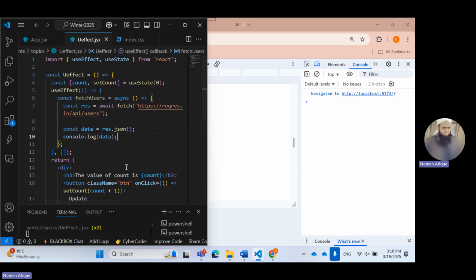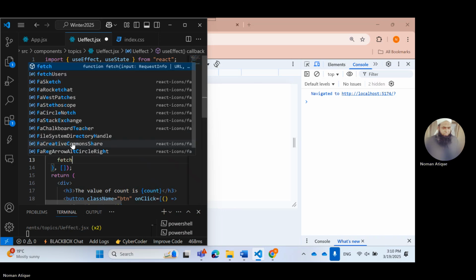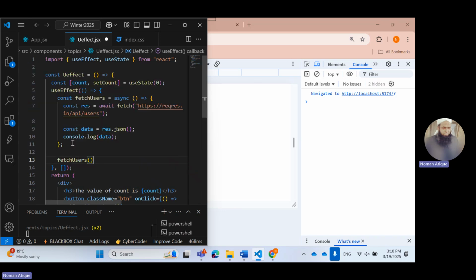Oh, I did not call this function. So fetchUsers, remember? I'll have to call it over here. Make sense? I have not called that one. And I make that mistake a lot of the time.